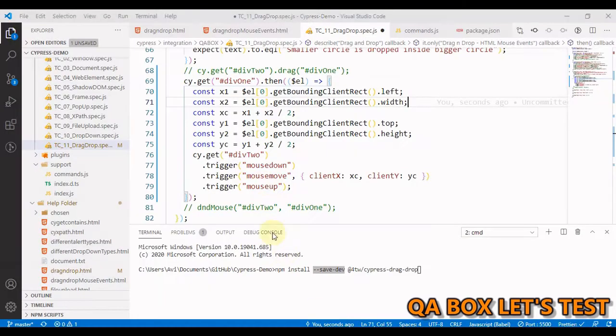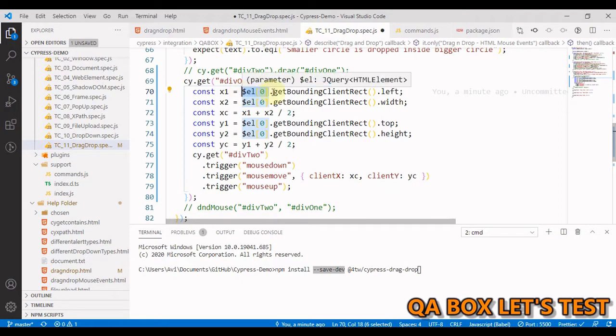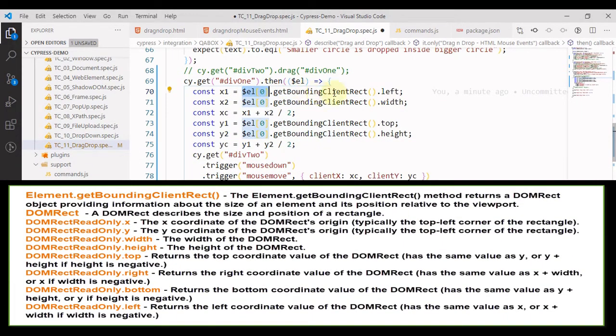All right, so let's now look at the code. We are first finding the bigger circle. Then with the help of this then method, I've got access to this jQuery element, which I have converted into an HTML element. Now I can execute my JavaScript code, and this is the very important method, which is getBoundingClientRect. So basically this is my element, so you can say element.getBoundingClientRect.